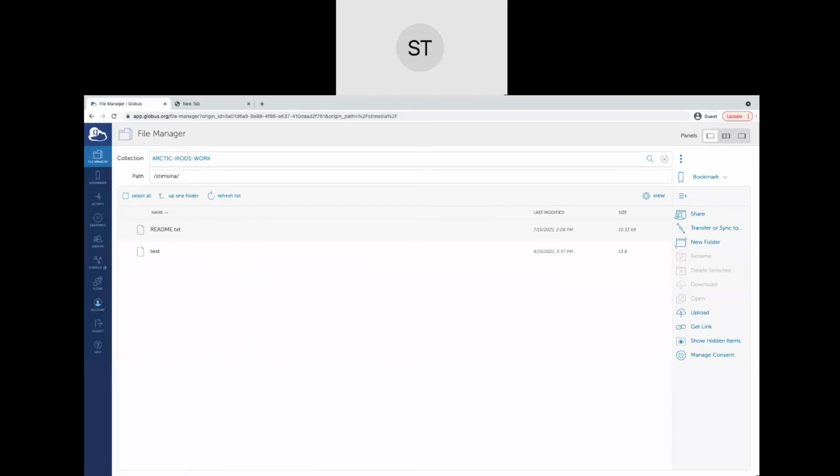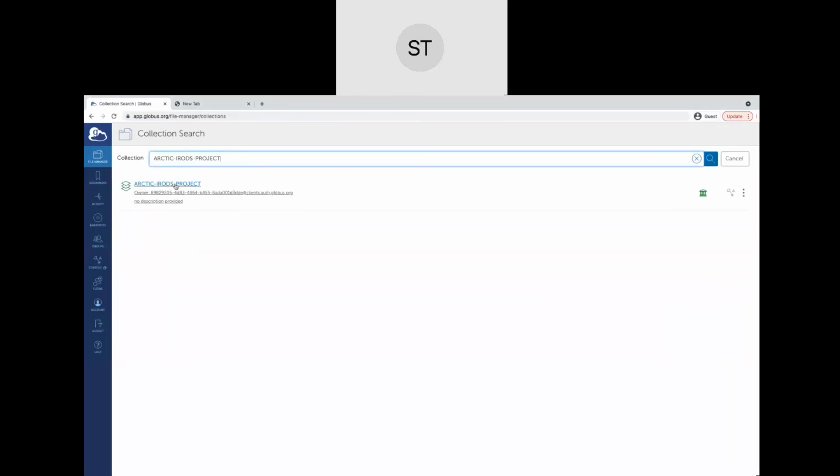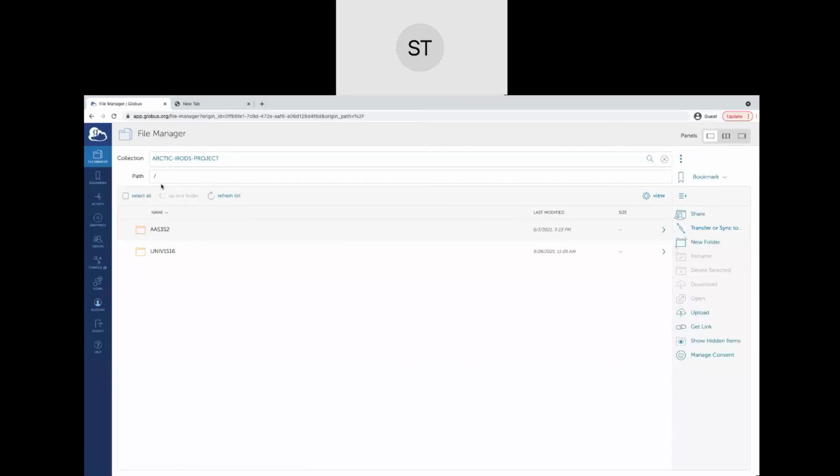Also, we have another collection called Arctic IRETs project. Arctic IRETs work is the personal storage, and the Arctic IRETs project is for the project folder. If you open this collection, search Arctic-IRETs.project in the collection name, and then click on the Arctic IRETs project. Once you go to that collection, you can see the project name you have access to. Right now, you can see two project files because I have access to these two.